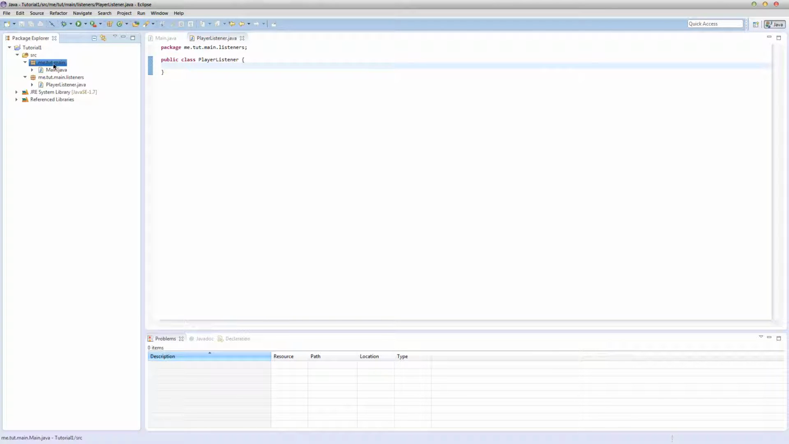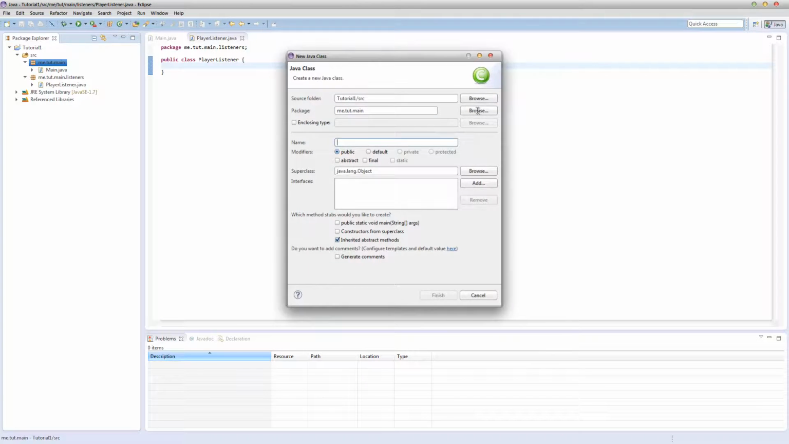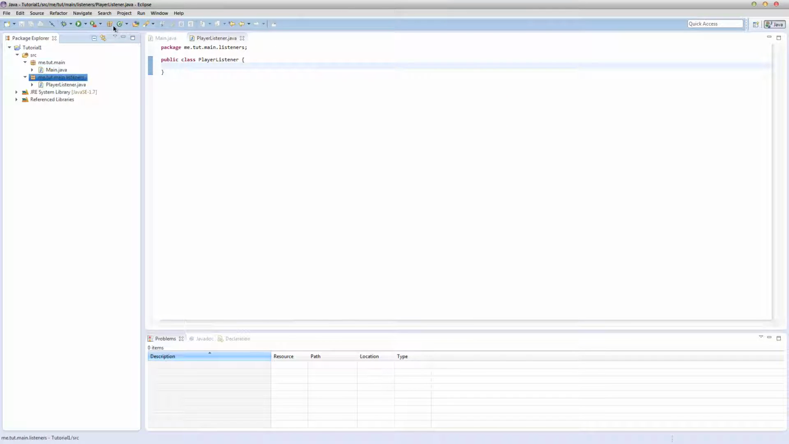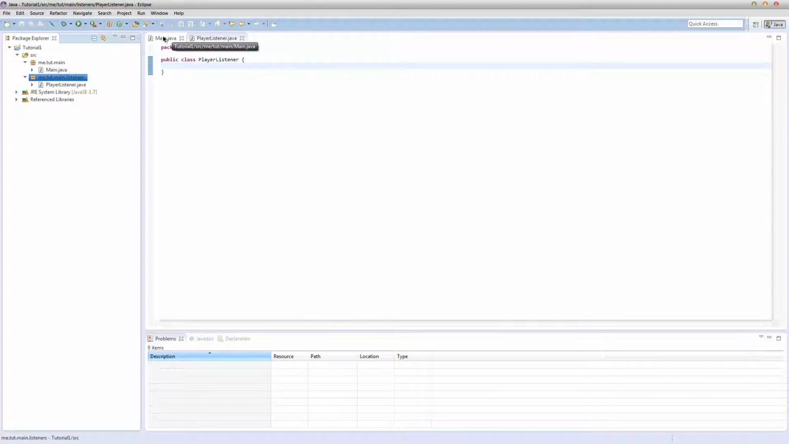So the class that we had to make in the me.tut.main, you want to click here and click this little class thing. And you want to call it Main, with a capital M. So that's that, and finish. And then in listeners, you want to click create a class and then put PlayerListener, capital P, capital L, no spaces, and we'll click finish as well. So we're going to work in Main at the moment.